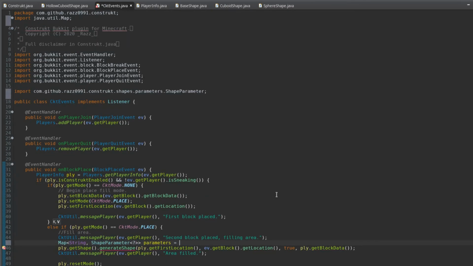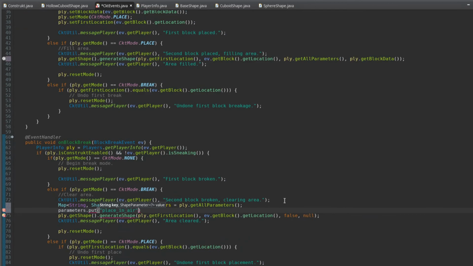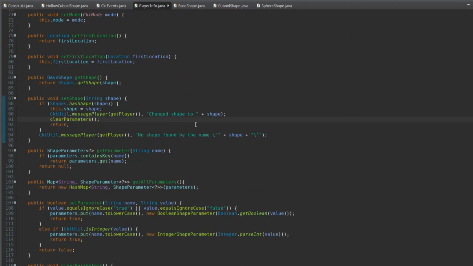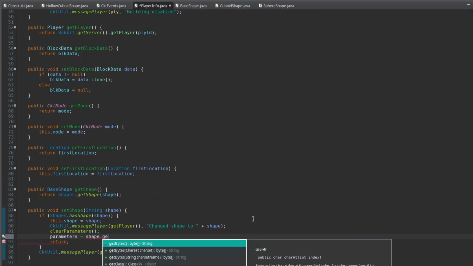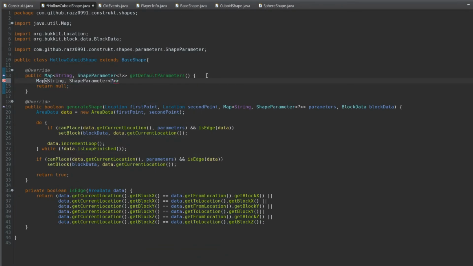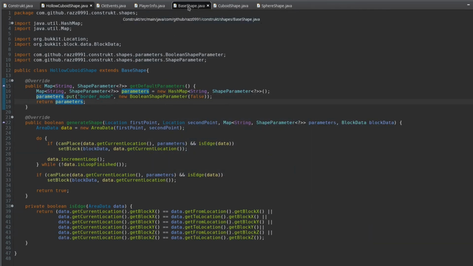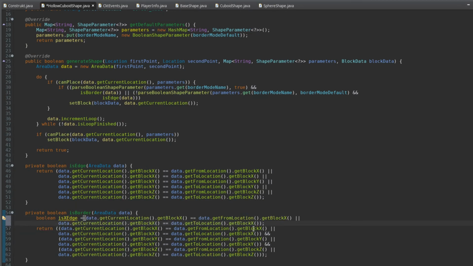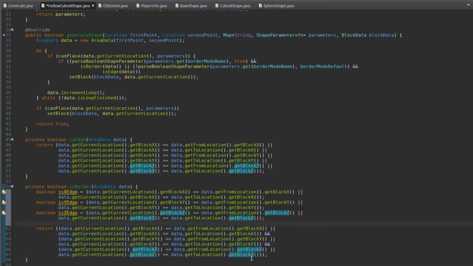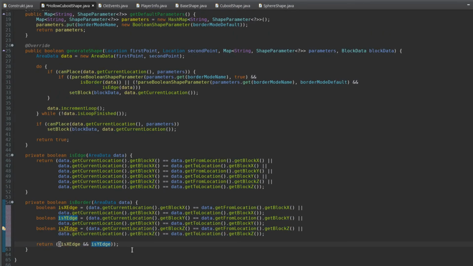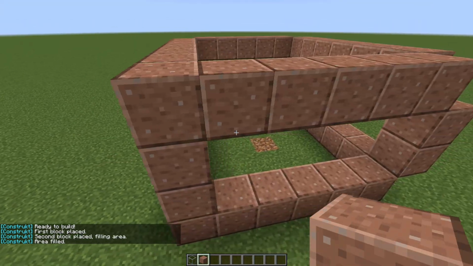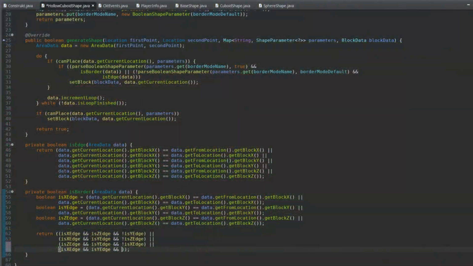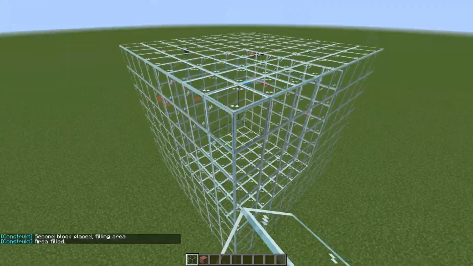Once I was happy with what I had, I replaced the option for place in air with my new parameter option. And of course, I made a hidden parameter to set whether the block should be placed in air or not. I then implemented the border mode to the hollow cuboid and gave it a test. It took me a while to actually make this work correctly, but once it was done, it was beautiful. I can now make cool looking things like this.